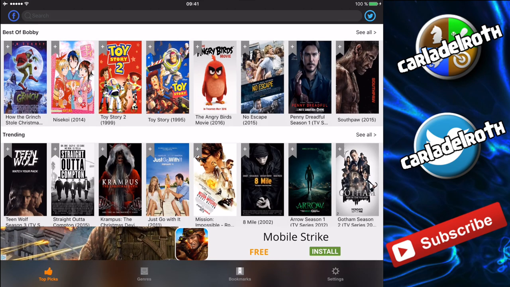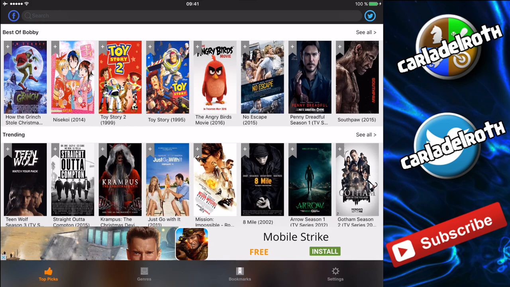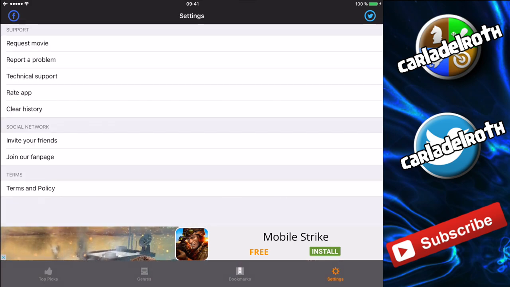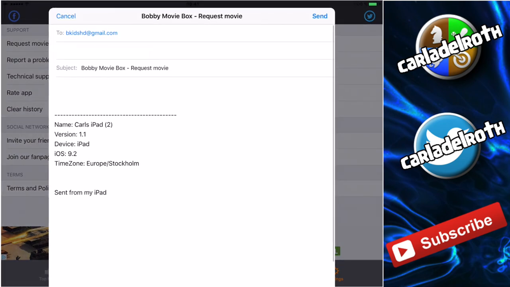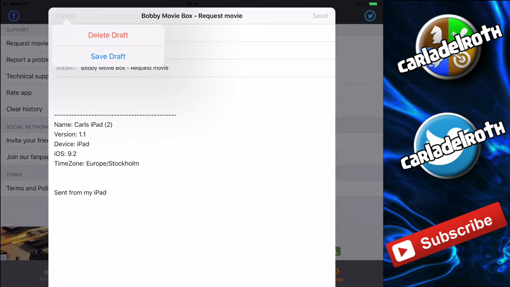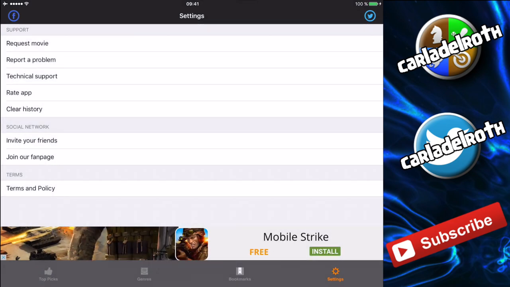If you don't have Twitter and you also want to request a new movie, then you can go into the settings of the app. Then you simply press this, request movie, and then you type in your email address and send the requested movie to that creator, which is great. And then you can also report a problem and have technical support help you and so on and so forth.